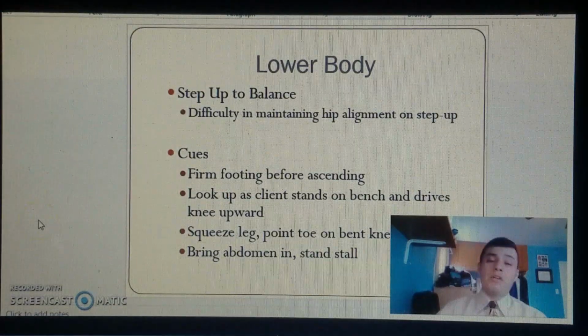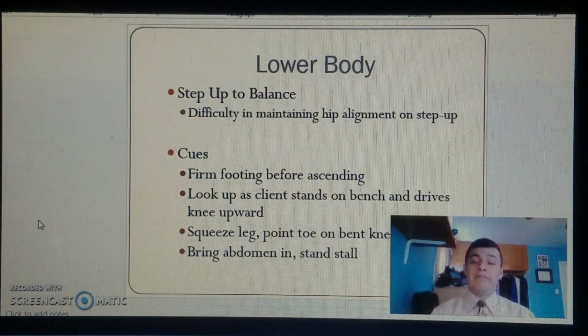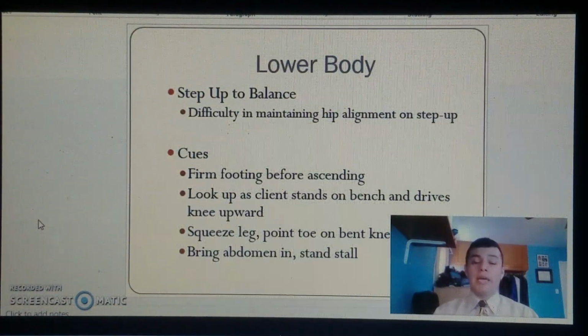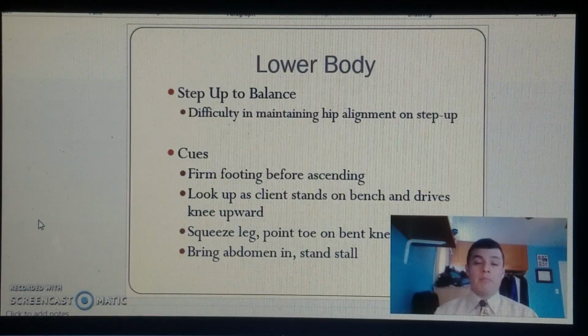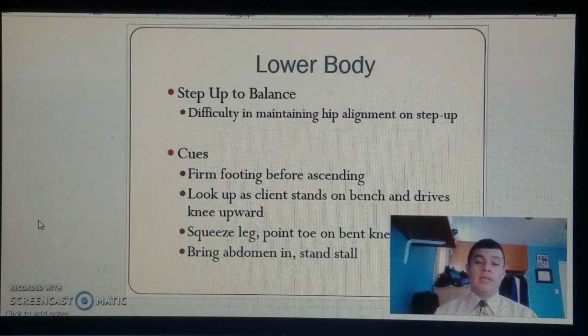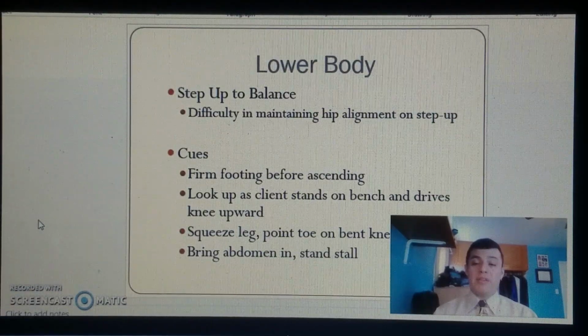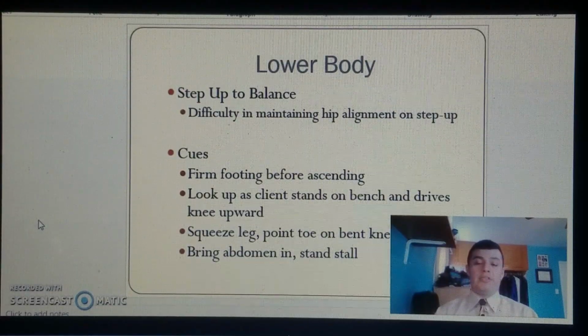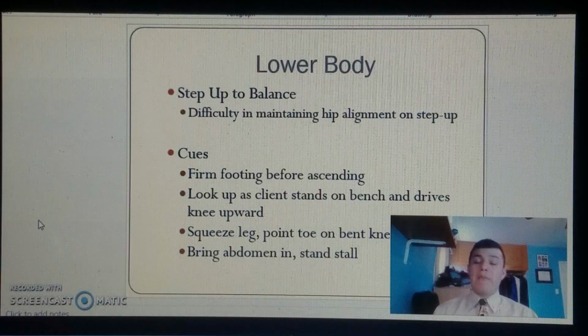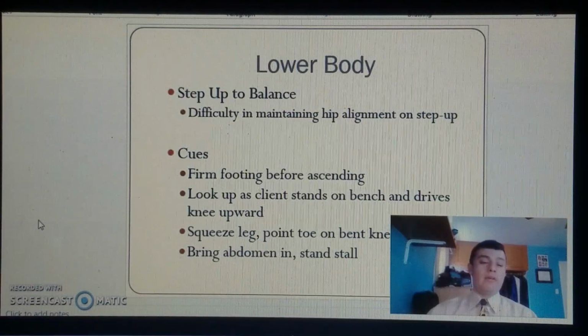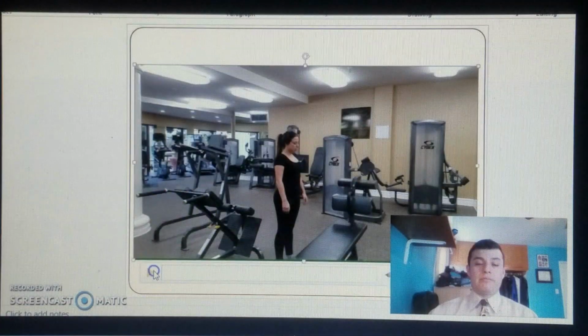Moving on to the lower body, we have a step up to balance exercise that my client Jen demonstrated. I am maintaining hip alignment as she went up. Some of the cues that were provided were firm footing before ascending, looking up as the client stands on the bench, driving the knee upward, squeezing the leg, pointing the toe on the bent knee as she isometrically holds her position at the very top, and then finally bringing the abdomen in and standing tall at the end. And here's a demonstration.